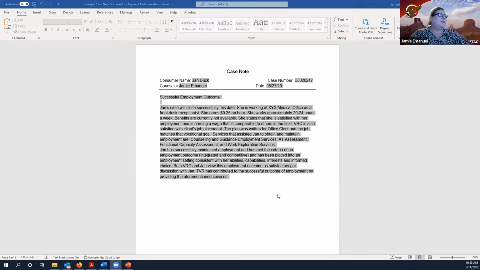So this is a case note for successful employment outcome, and it's just real brief. It says Jan's case will close successfully on this date. She's working at XYZ medical office as a front desk receptionist. She earns $9.25 an hour. She works approximately 20 to 24 hours a week. Benefits are currently not available. She says she's satisfied with her employment and is earning a wage that is comparable to others in the field. The counselor is also satisfied with the client's job placement. That means you've gone out there and checked it out, and she seems to be very happy on the job site. Everything seems to be working okay, so it seems satisfactory to you as her counselor.